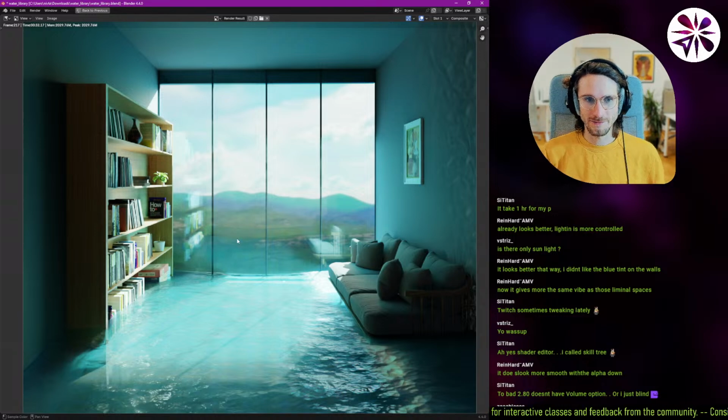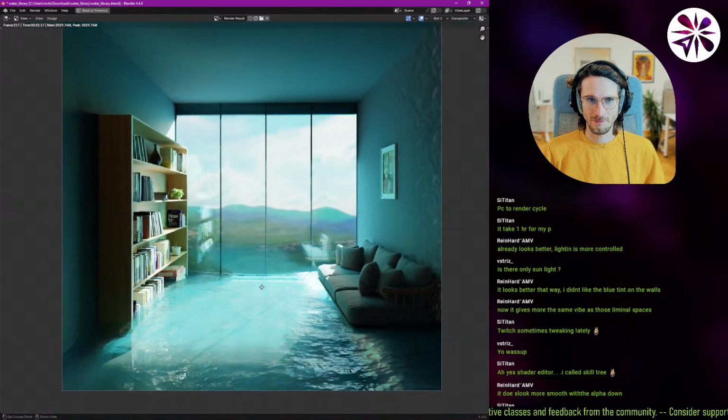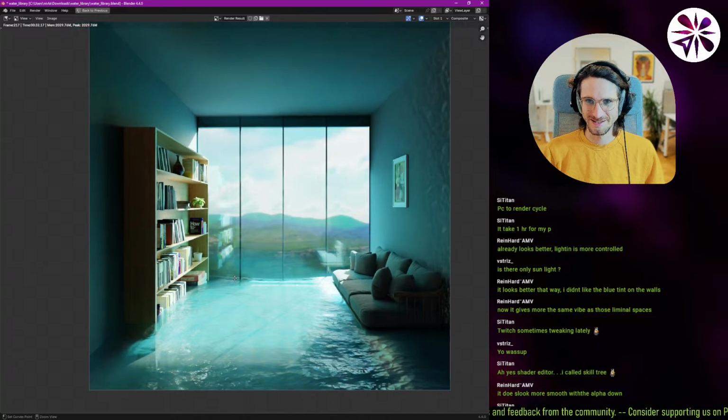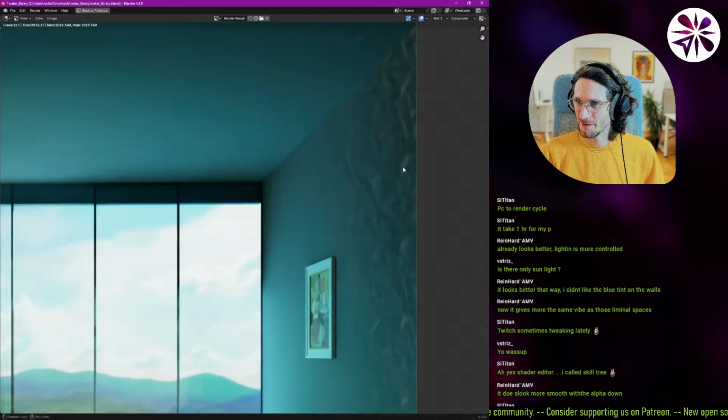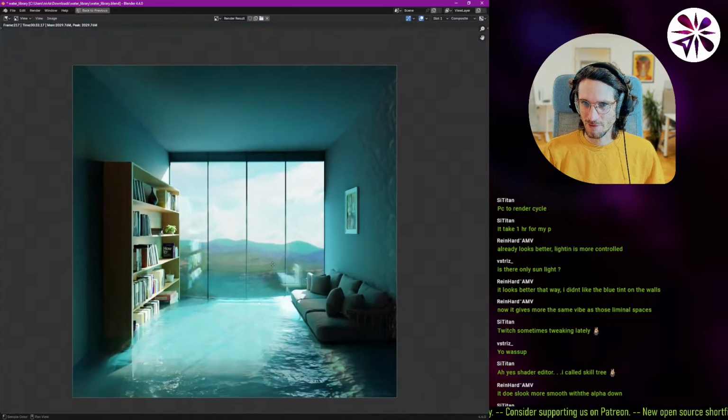Really looks better. Lighting is more controlled. It takes one PC to render Cycles. Yeah, Cycles can be very intense. Oh, what the hell? What are these patterns? Oh, is this the caustics?